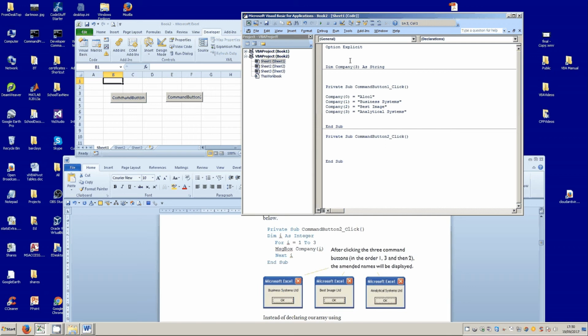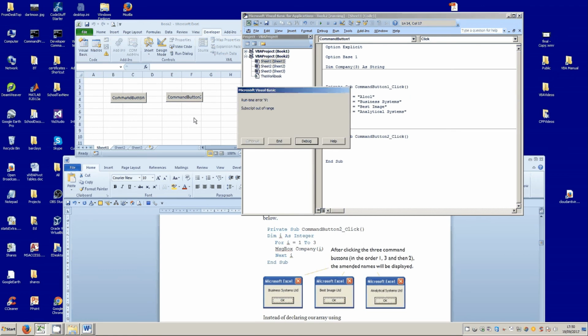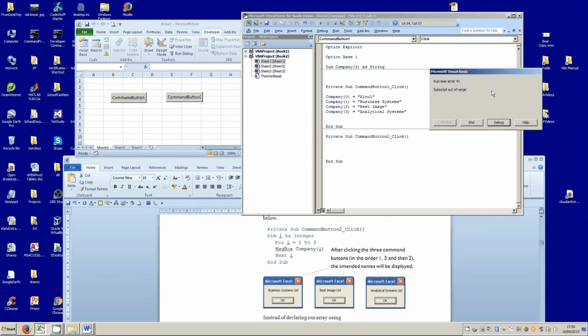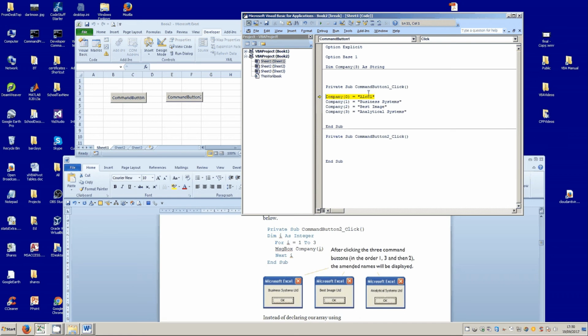Now the way to say that you're not allowed to have element 0 is like that. Then if you try and initialize element 0 here, it causes an error. Subscript out of range. And it tells us exactly that we're not allowed to have element 0.